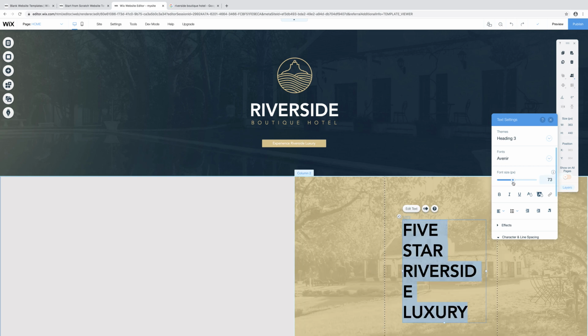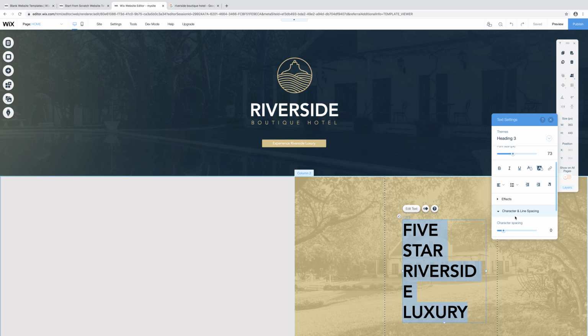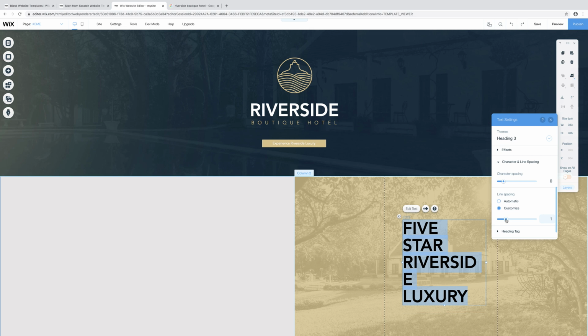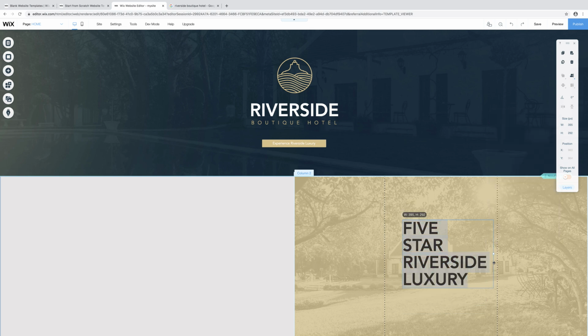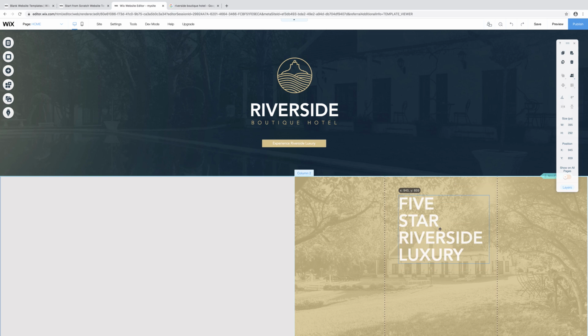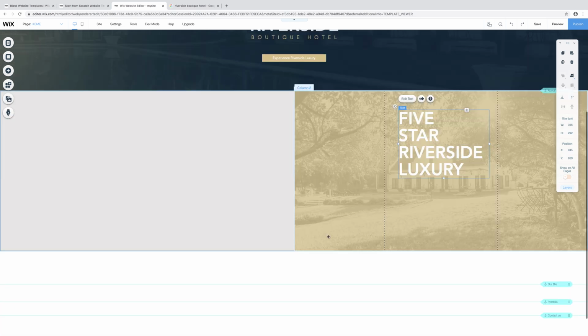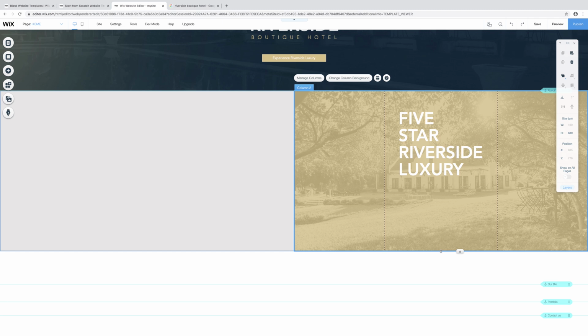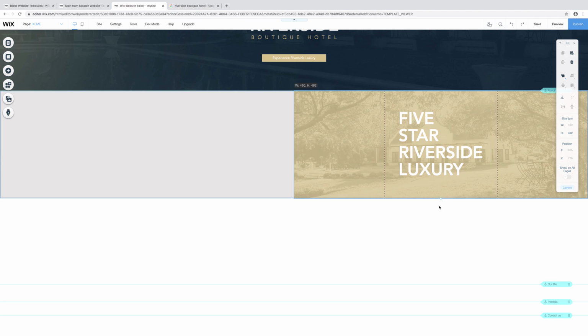Going to make the font nice and big. Let's go to our line spacing and just make it nice and tight. Extend this. Right, so we've got some text in there. We're going to make this a lot thinner, like so.